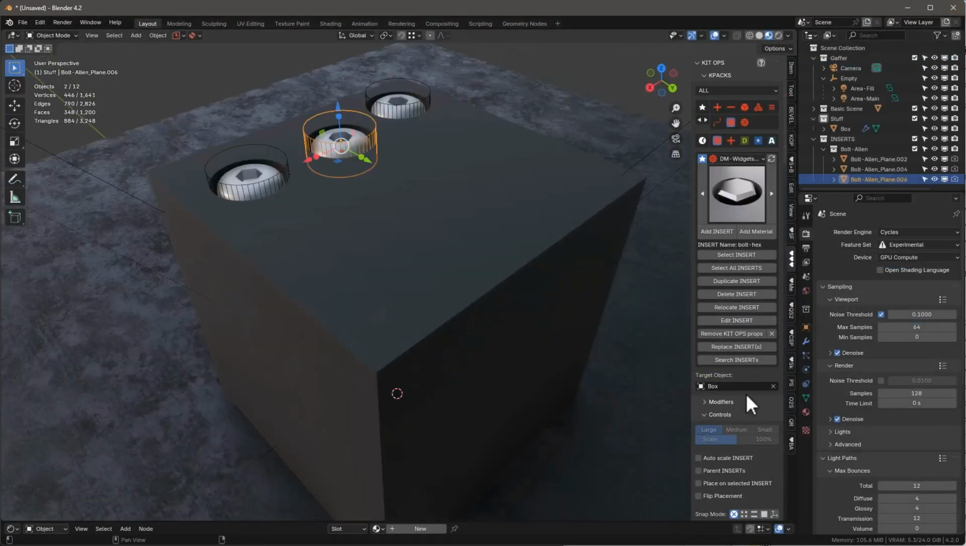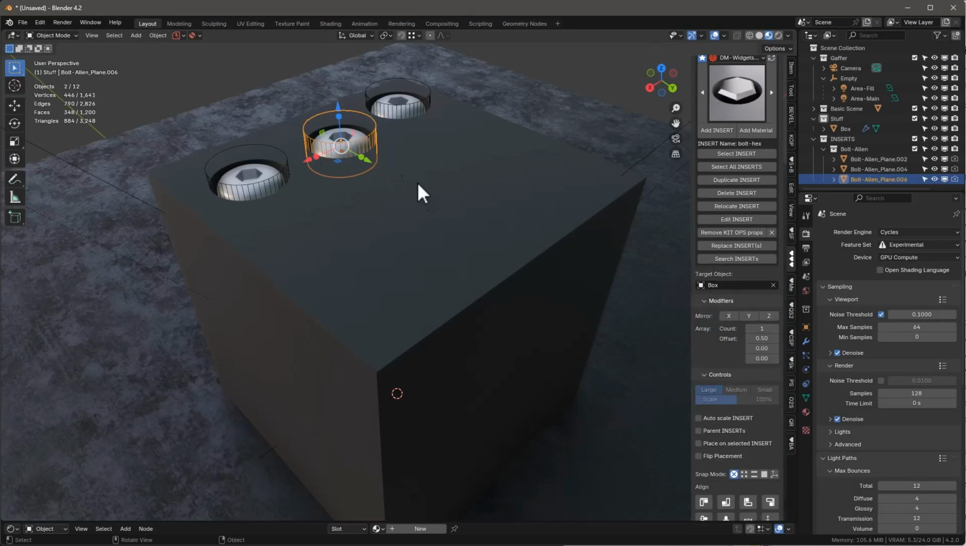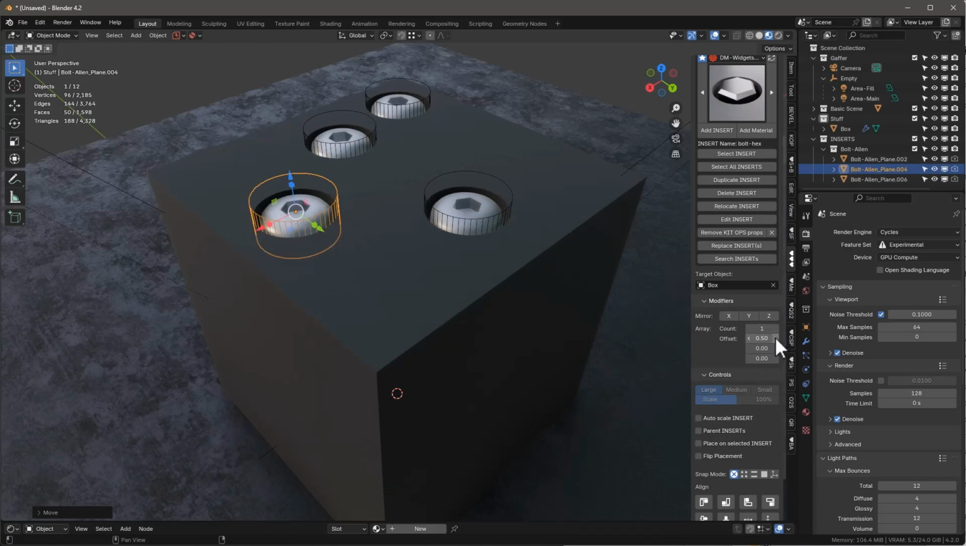So most of this other stuff you're familiar with. Let's talk a little bit about the modifiers, as we can mirror stuff. We can basically array them. Let's see, let's move this over here and we'll array it on the X. This would be the X axis. Let's do 2 so we can see that. And I can move this back and forth and make it 3.